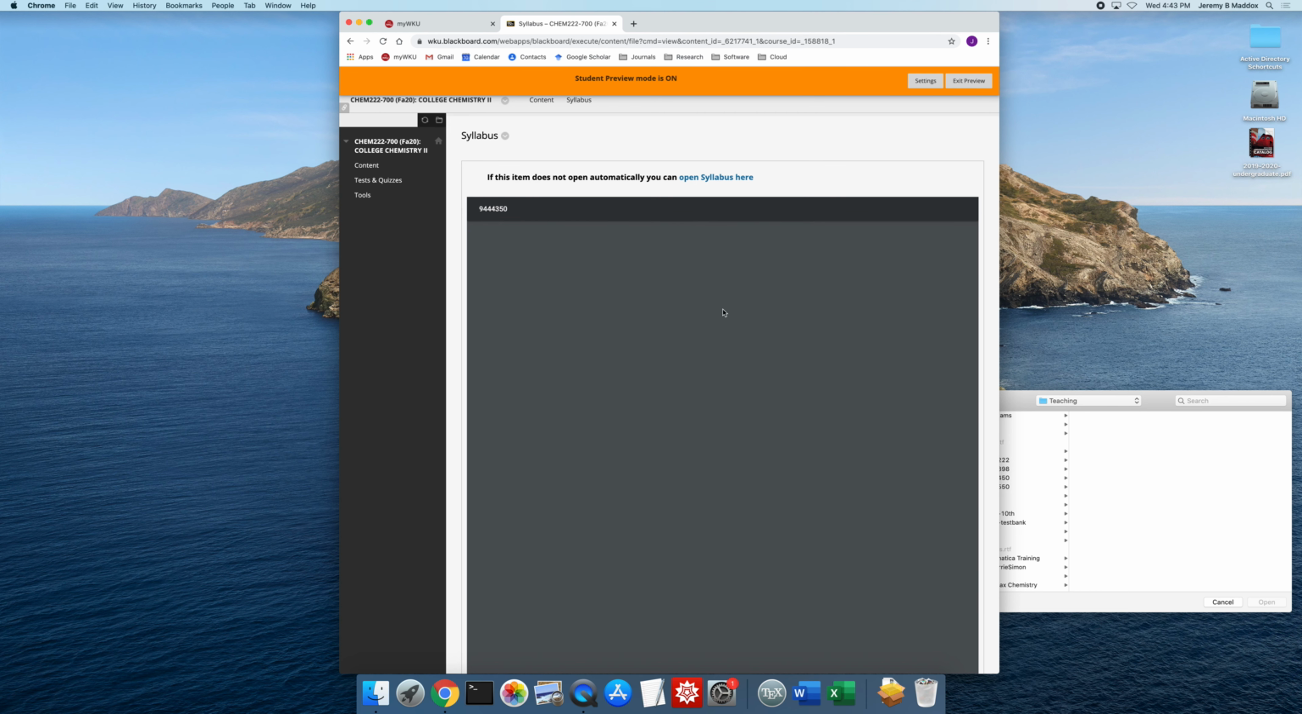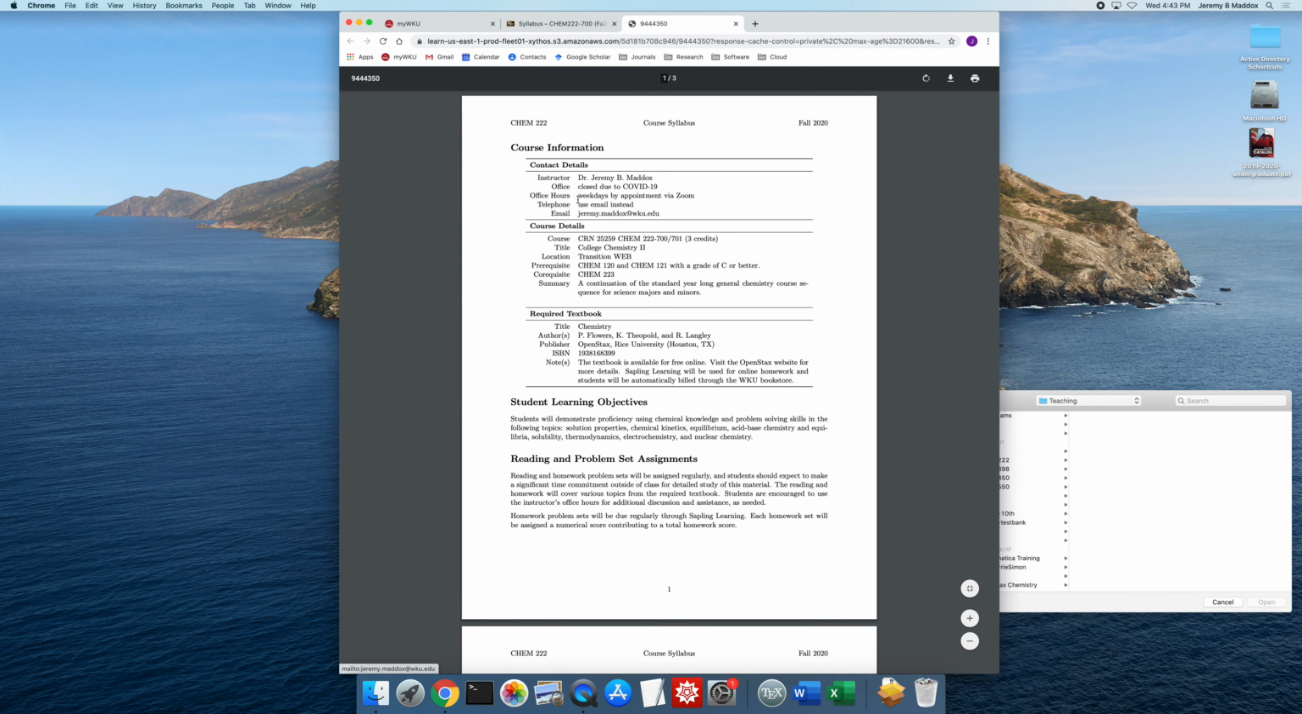It should take you to the syllabus. It's loading a little slow. So I'm going to click that button. Okay. So at the top, it has my contact info. I won't be meeting with students in person this semester due to the social distancing guidelines in the buildings.